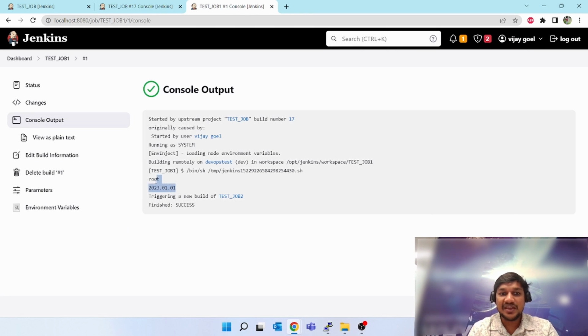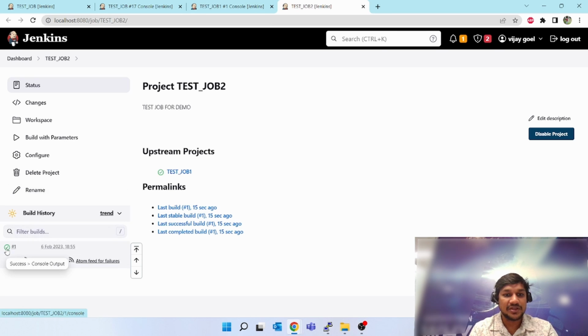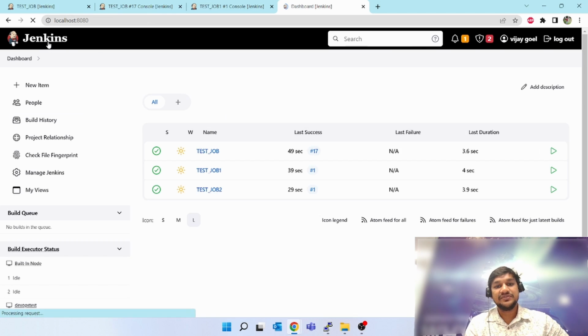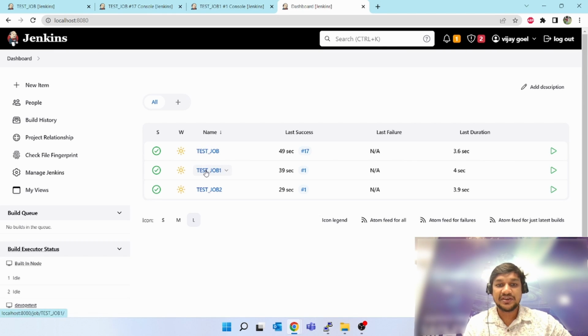You can see the same parameter which I had given in test job got promoted to the next job also, which is called test job 1. Now test job 1 has triggered test job 2. Let's open test job 2 also. Go to the console output and see the same parameter got promoted here also. Using this technique we are promoting the parameters, and this is chaining of the jobs. When you trigger the test job, it will trigger test job 1. Test job 1 will trigger test job 2. So this is about the chaining of the jobs.